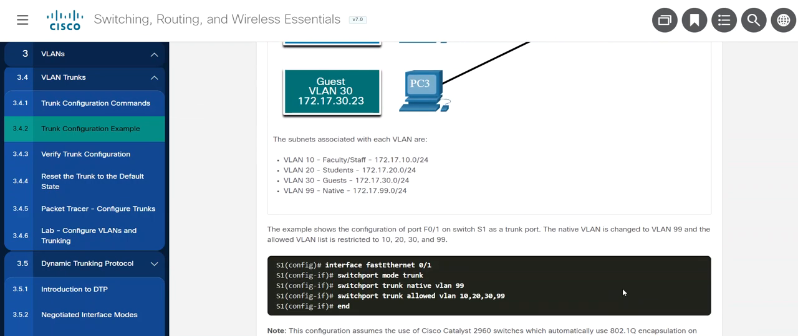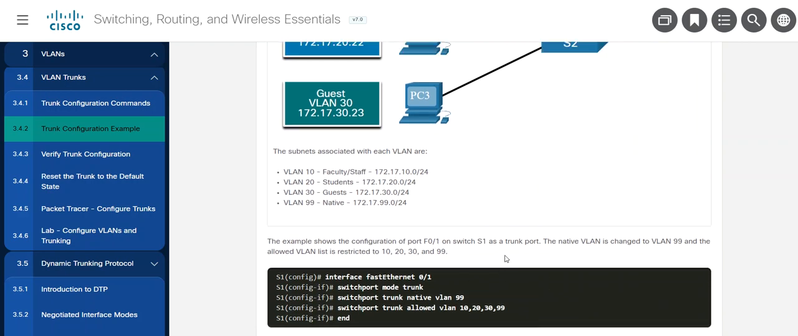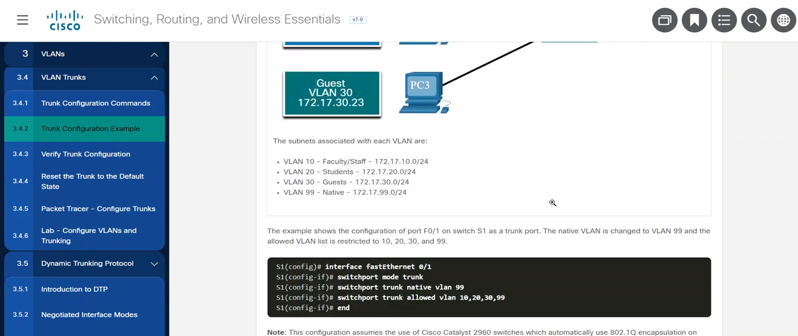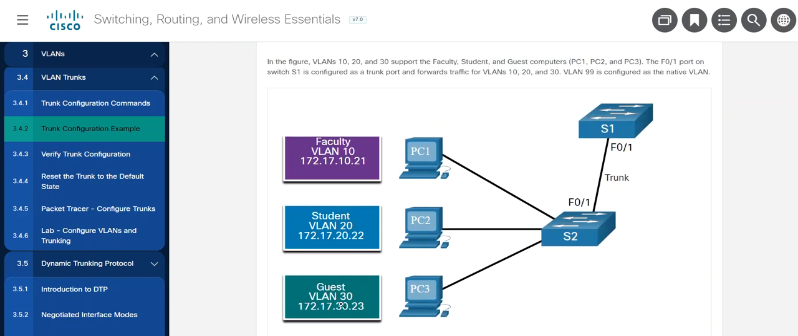So if we want to look at this, in this particular scenario here, we have VLANs 10, 20, and 30, and it's moving through these devices. So interface FastEthernet 0/1, switchport mode trunk, switchport trunk native VLAN is 99. We're going to allow traffic from VLANs 10, 20, and 30. If you don't allow that traffic to move through, the data won't be able to move through. That's really important to remember if you have another switch located in here.